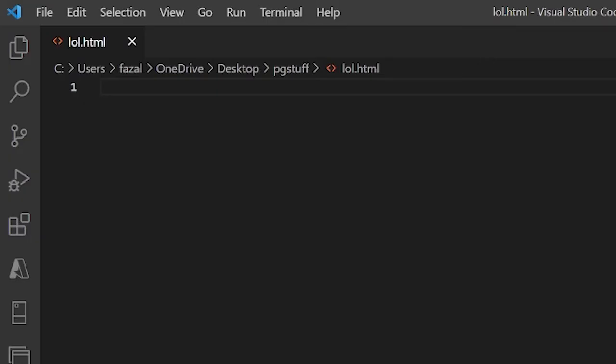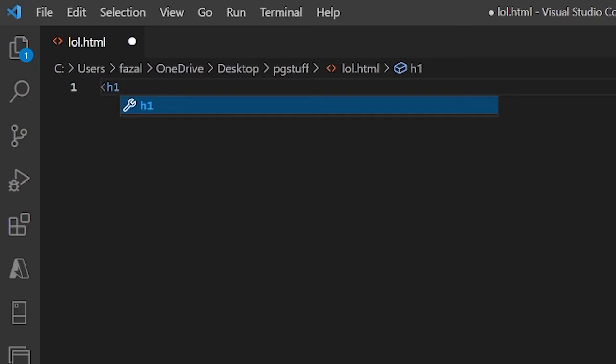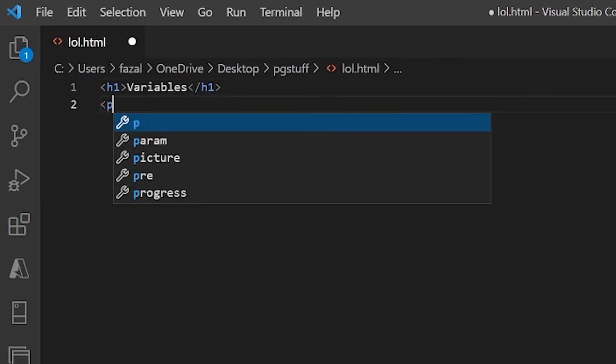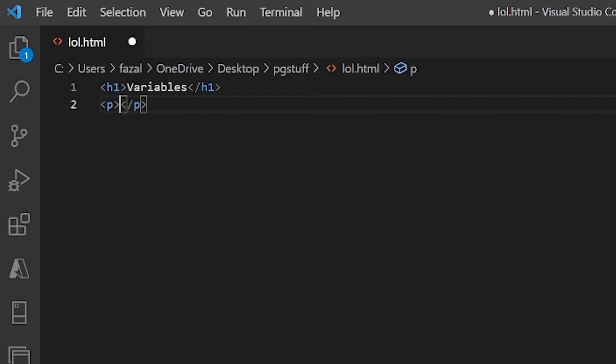Okay, so let's say I'm making a web page in which I'm talking about variables. So for that, let's start off with an H1 and I'll close it and I'll just make the title variables. And so let's give it a quick description. So I'll give a paragraph tag.